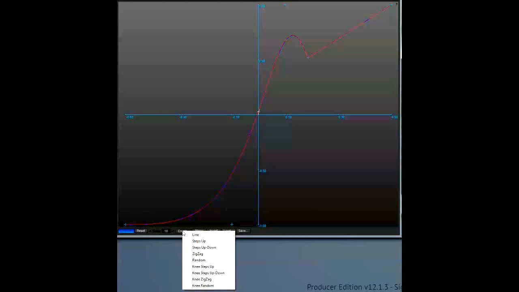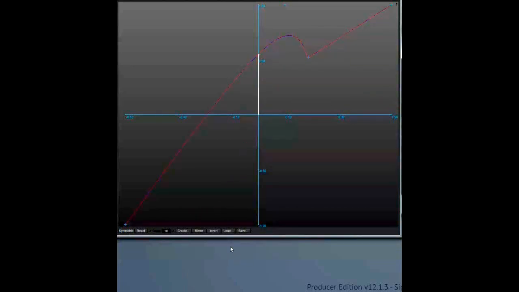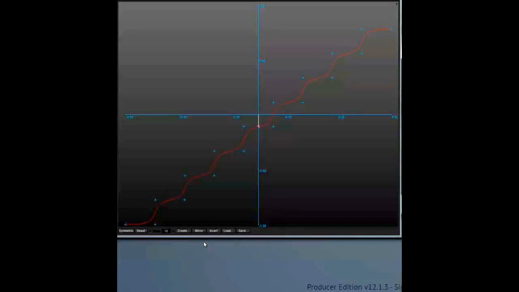We see that the other 4 algorithms are mentioned 2 times in the menu. That is because each of them can include the set number of points as spline points or as knee points. See earlier in this video. Let me set the number of steps to 10, switch off Symmetric and choose the algorithm steps up. We see that, indeed, all points are acting like spline points, dragging the curve into their gravitation field.